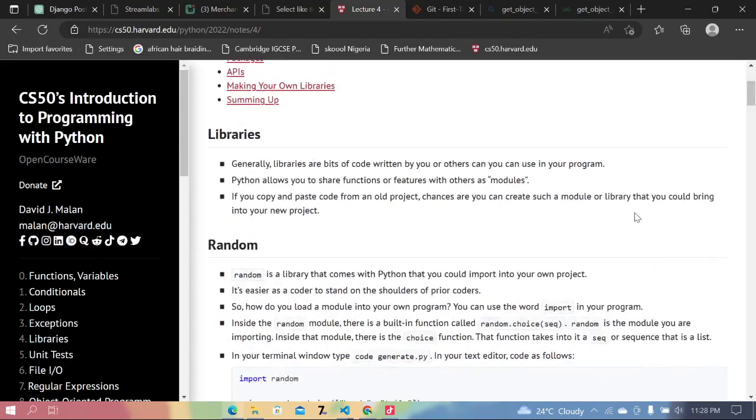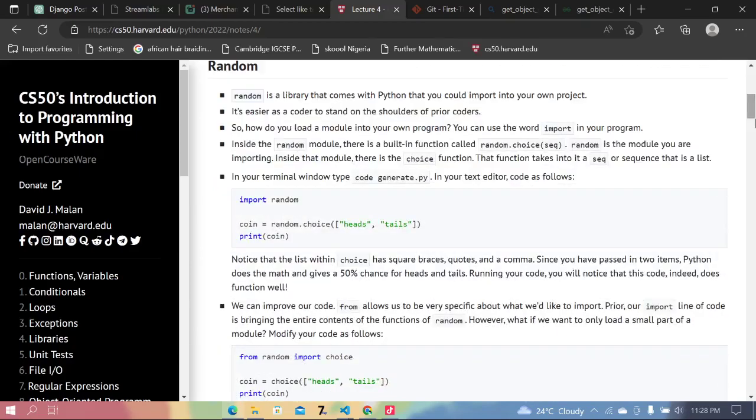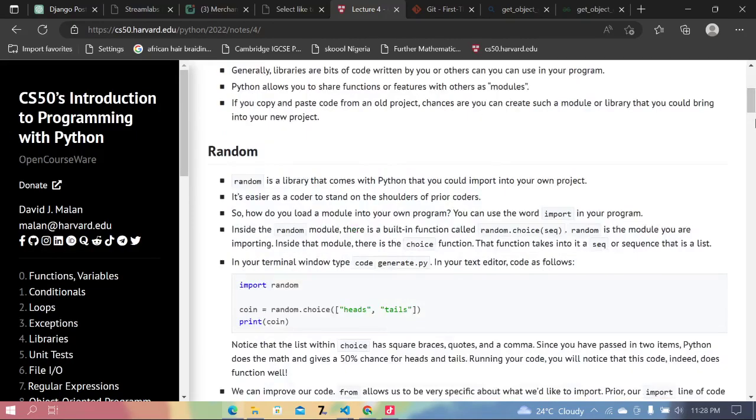So let's see what they did here. The first thing they're interested in is random. Random is a built-in Python library. I've made use of it before when I built the rock, paper, scissors program. So random is built-in, so you don't need to install random, you just need to import it into your program. And when you import it, you can start accessing everything within random.